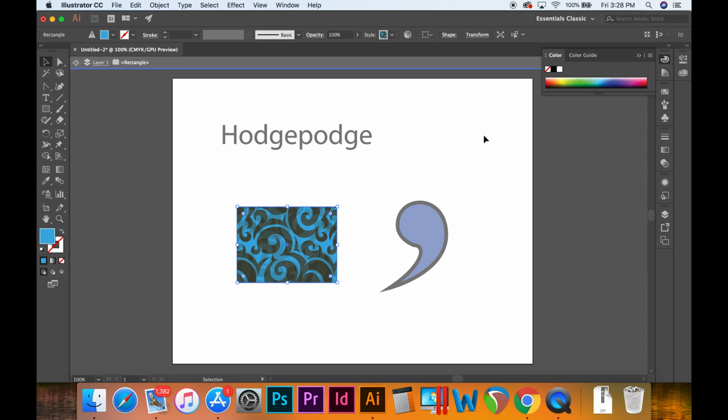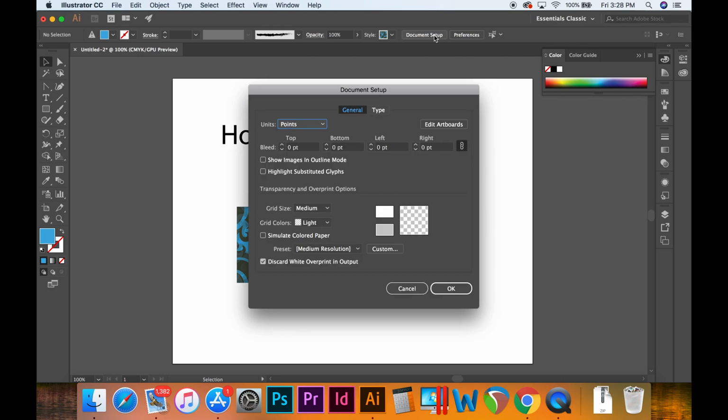The beauty of the control panel tool is that these are all the general changes you might make to your object, and these options will change depending on what you have selected. When just selecting the white artboard, we are given document setup and preferences.